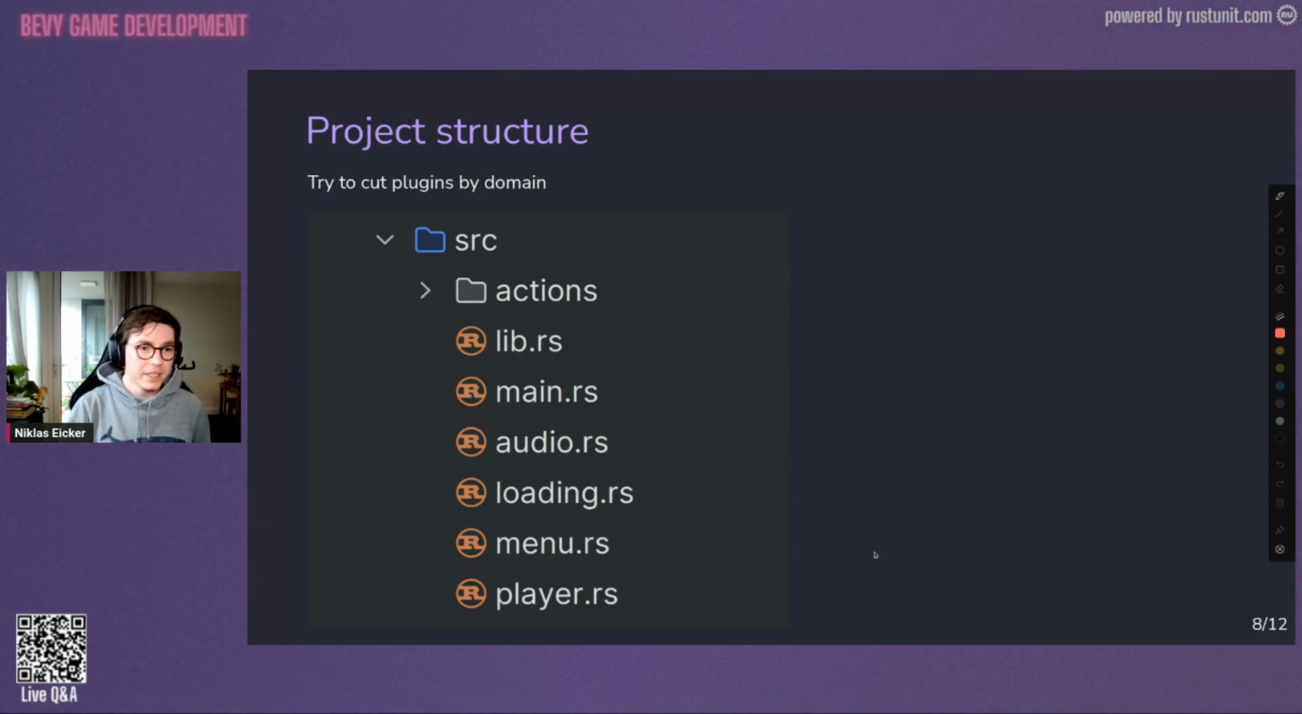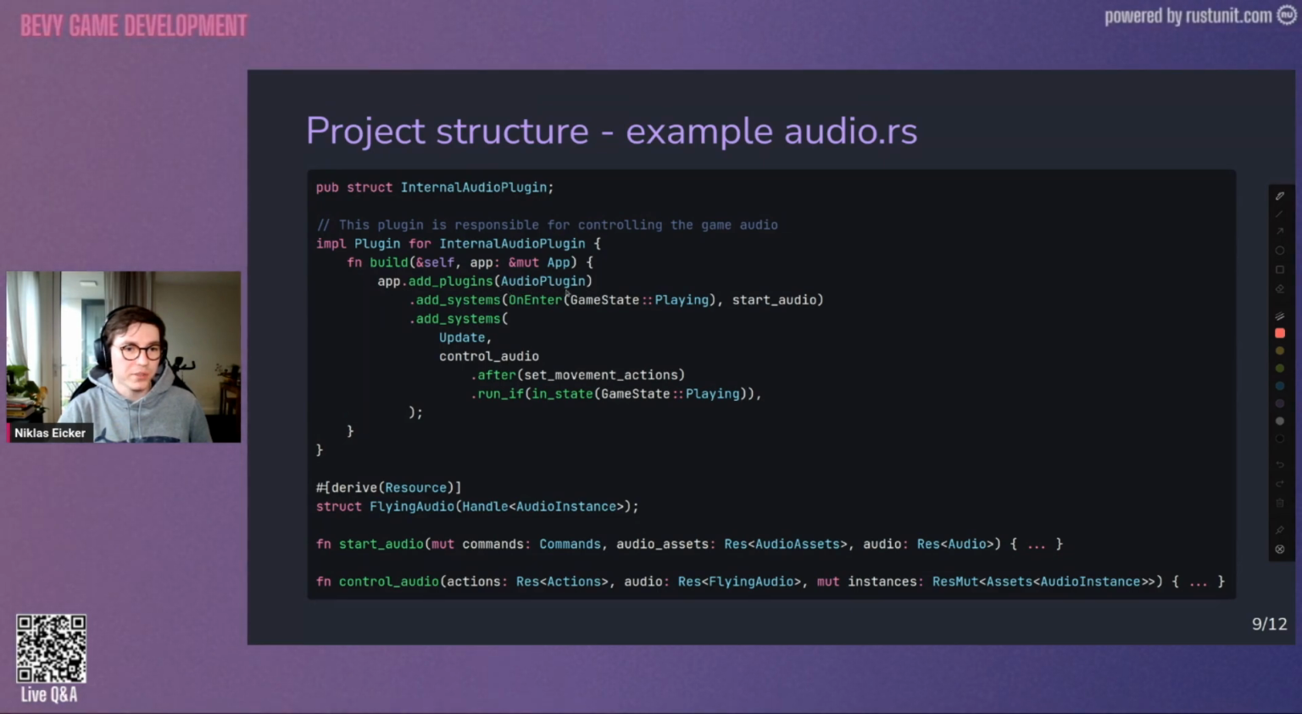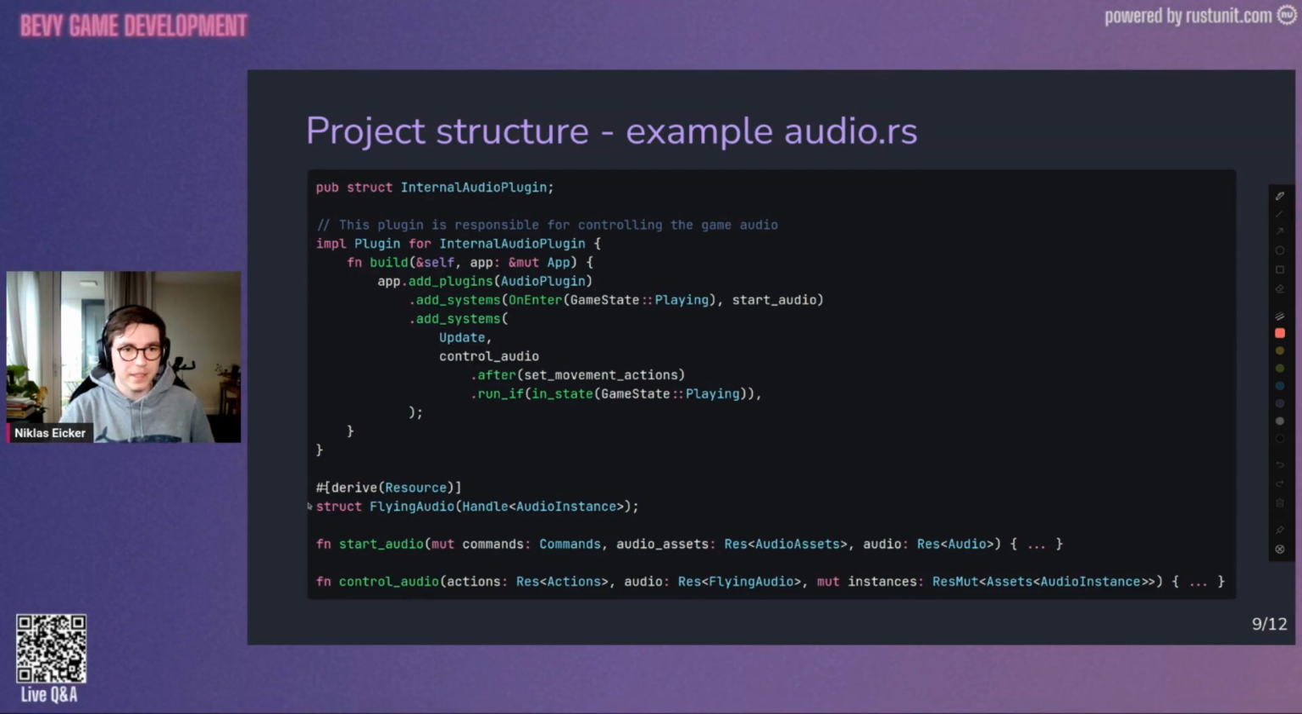As an example, if we look at the code in audio.rs, there's only one public item in here, and that's the plugin itself. Then we add some other plugins. So this could be Bevy Audio, or in this case, it's Bevy Kira Audio. Same thing. We need to add this audio plugin. We have two systems. We have a resource. They are all not exported. And outside of this module, all we do is we import internal audio plugin. We add it to our app, and our game has audio.